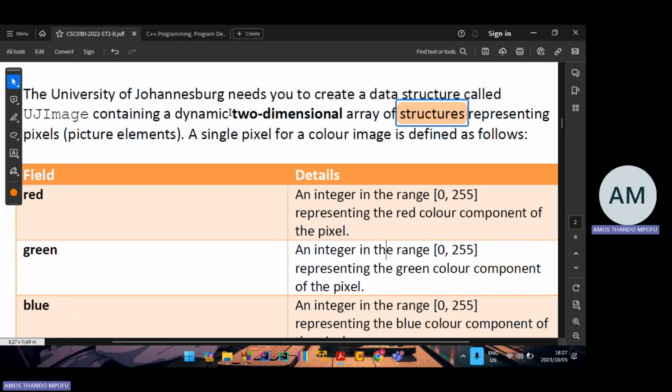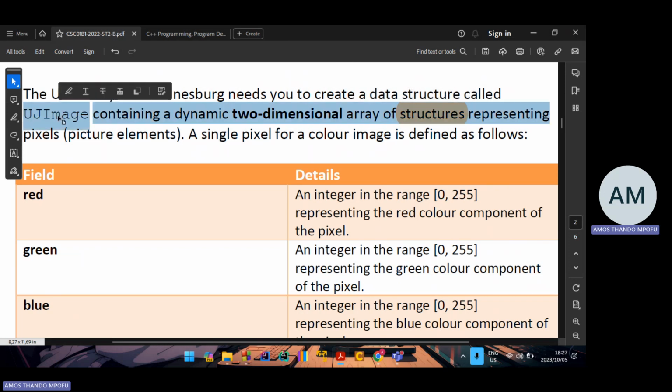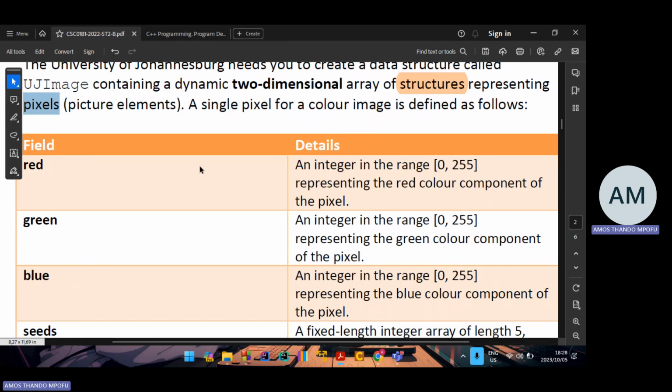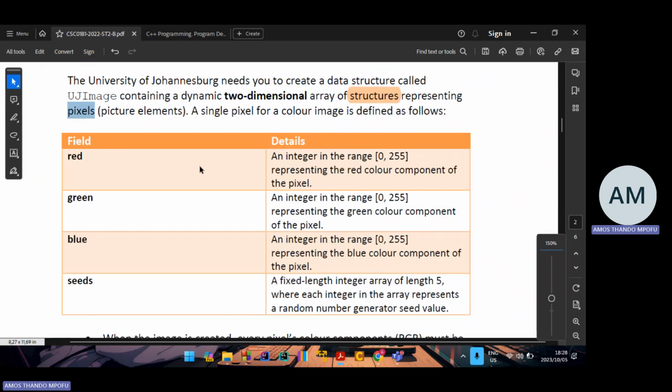And then after creating that new type, we need to use that new name and create a two-dimensional array. Then we need to put it inside of this structure called UJ image that we don't know what it's all about yet. So this array of structures should be representing pixels. It's sort of a hint of how you should name it, because you should give the record structure a meaningful name that explains what it's supposed to do. Other people who are going to read your code shouldn't have to prophesy what that record structure does.